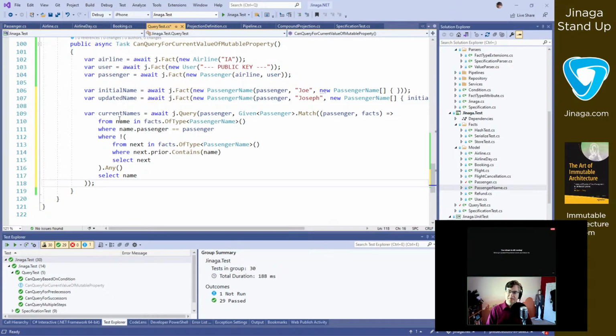And this gives me back the current names. So this is an immutable list of passenger name. So why is this current names instead of current name? Can't there be only one? Nope. There can be more than one because concurrency. Because you can capture passenger names from different systems at the same time without them knowing about each other. And so you can have lots of passenger names that are not contained within the prior collection of a different one. They haven't been superseded.